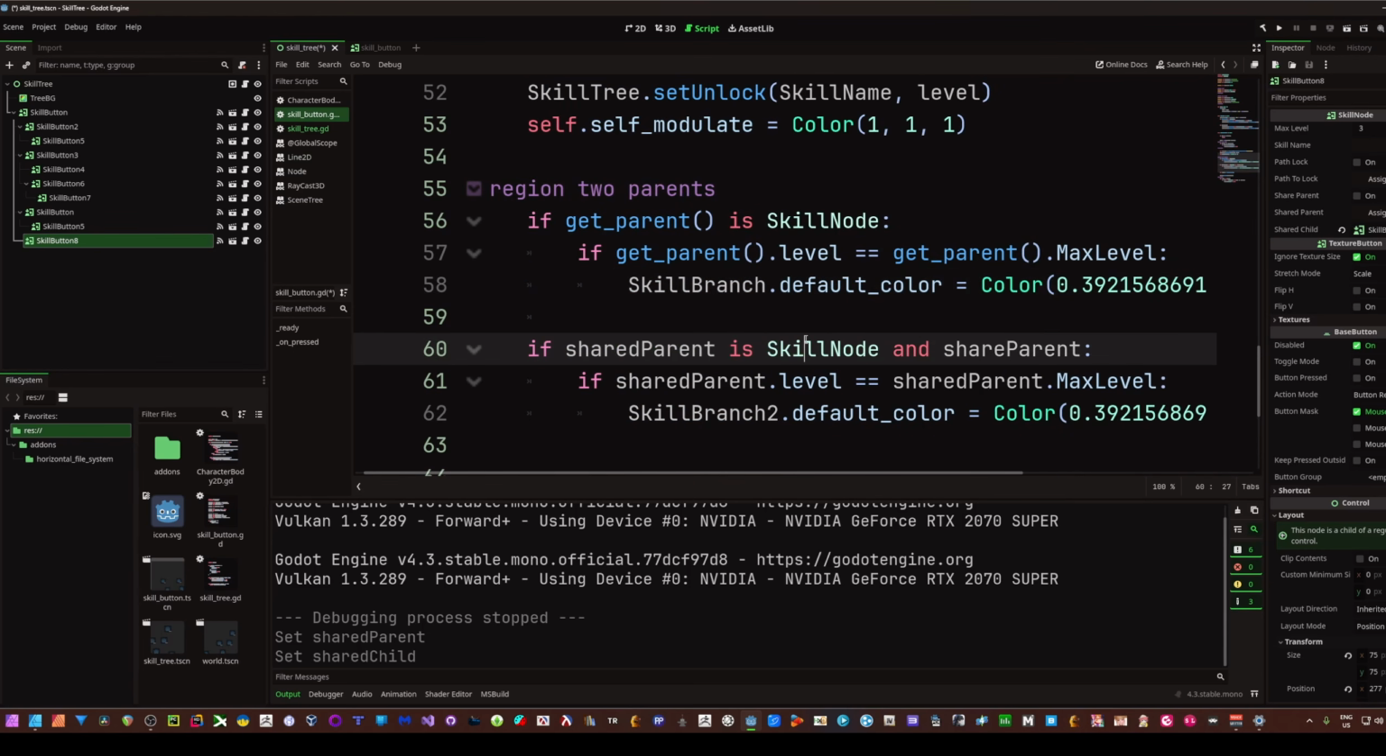And here's where we're going to take a look at the second node. So we'll say if the shared parent is a skill node, not a scare node. It's not Monsters University here. And it has a shared parent. So the same thing. We're saying if it's got a second node, a second parent, and we've selected that in the inspector. So again, you can put the else statement here and say, hey, the shared parent isn't selected here or whatever. Just like we did with the path lock.